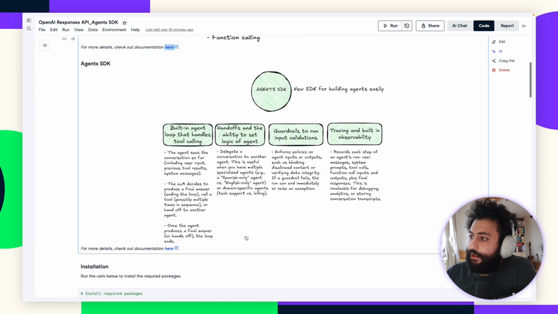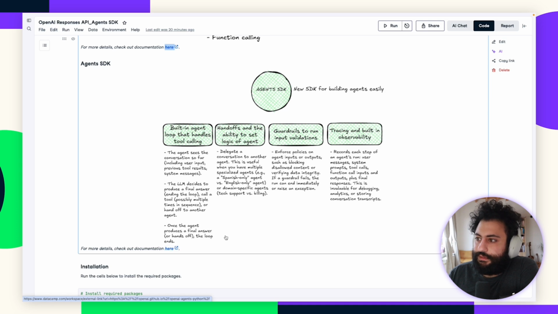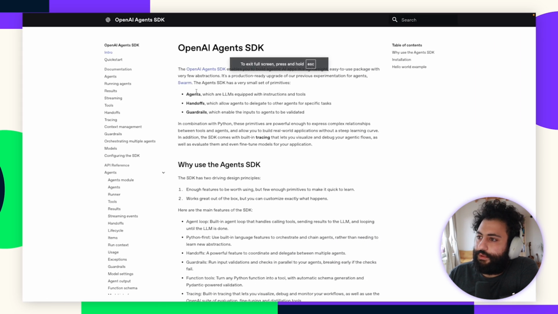And finally, helping you write native tracing and observability, so you don't need any additional tooling here. What this does is record every step that the agent takes, providing a detailed log of the agent's actions, whether it's prompts, tool calls, call inputs and outputs, or final responses. This is super helpful for debugging, analytics, or storing conversation transcripts. You can check out additional documentation on the Agents SDK using this link, which is linked right over here.